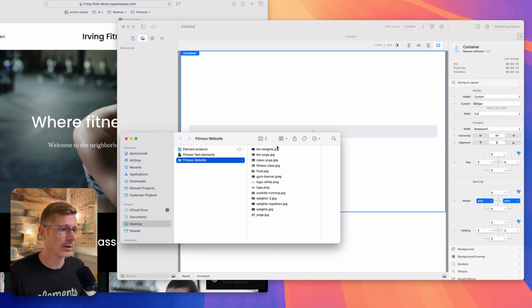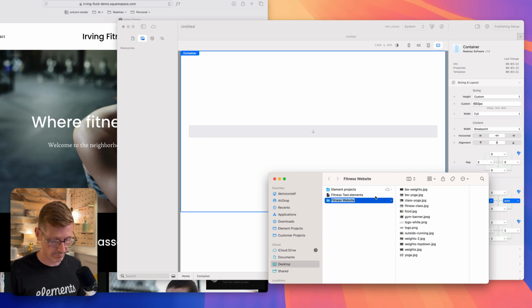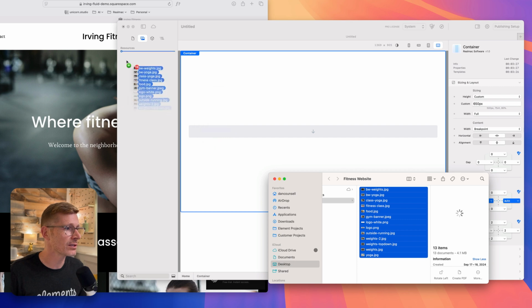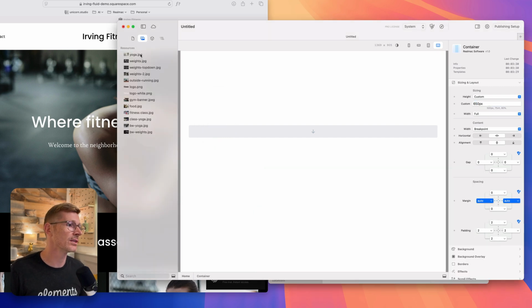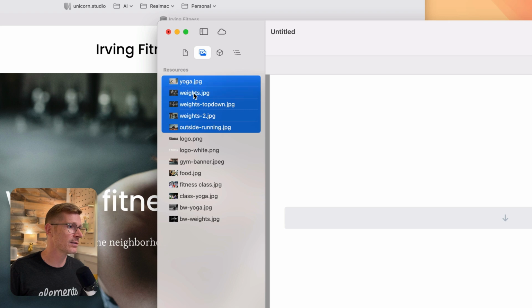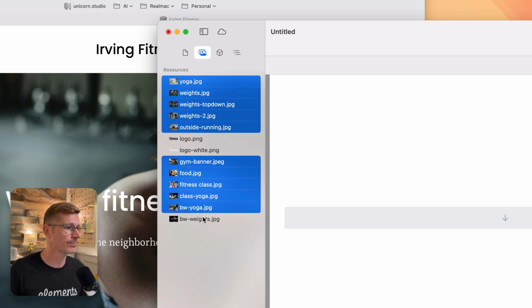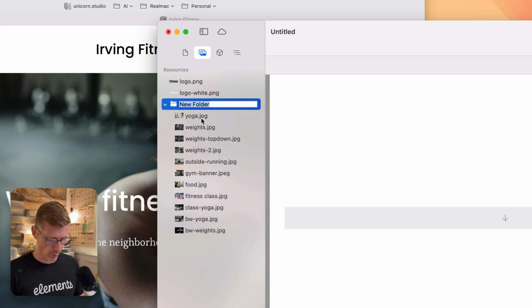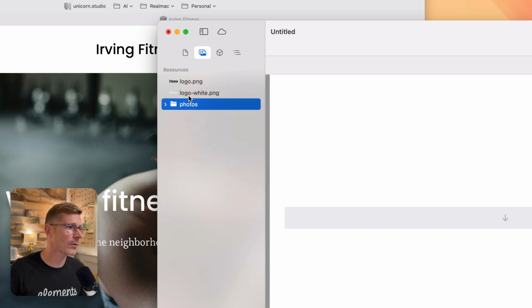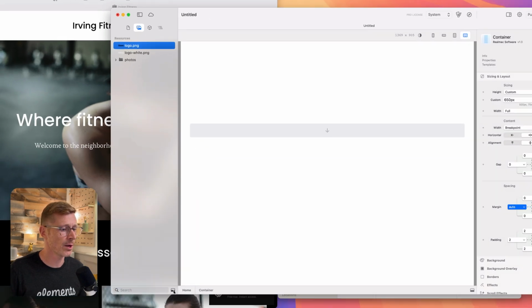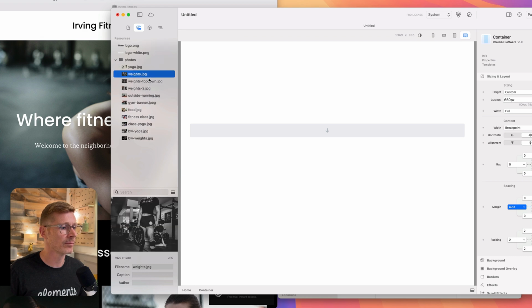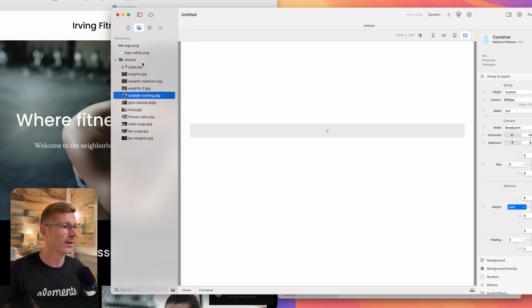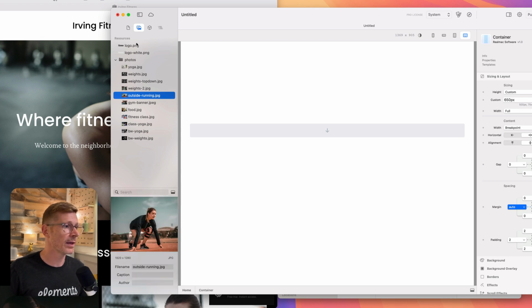I've got together some images. I downloaded these from Unsplash in preparation for us to use. So I'm going to drop them into the resources. Now, let's select all of these. I'm going to select all my photos. And if I right click, I'm going to say new folder from selection. Boom. And that's going to put all my photos in there. And that leaves me with my two logos here. And I can open this little area down here to get a preview of my content and also the file name, which will be handy for later when we're picking images.